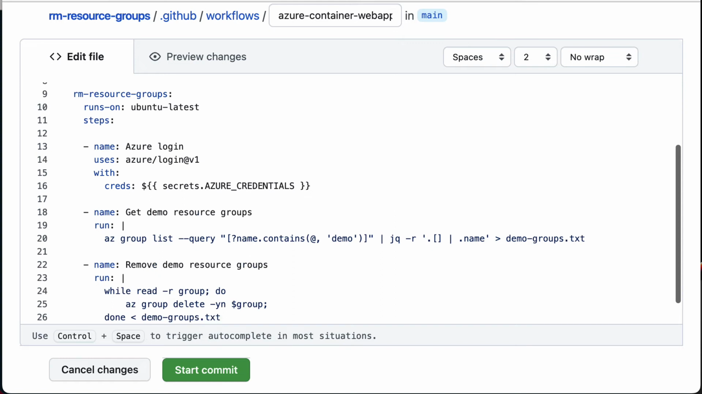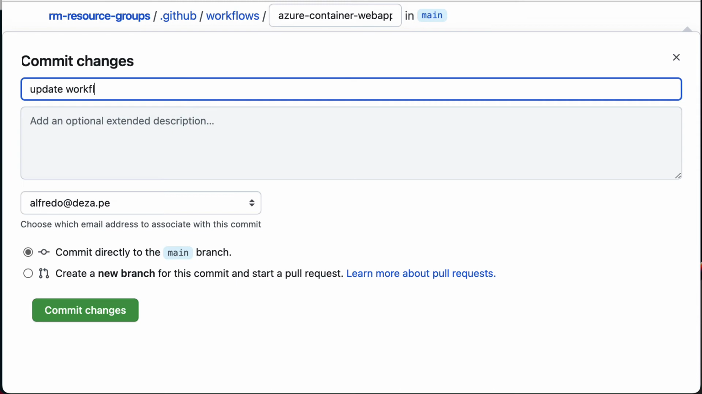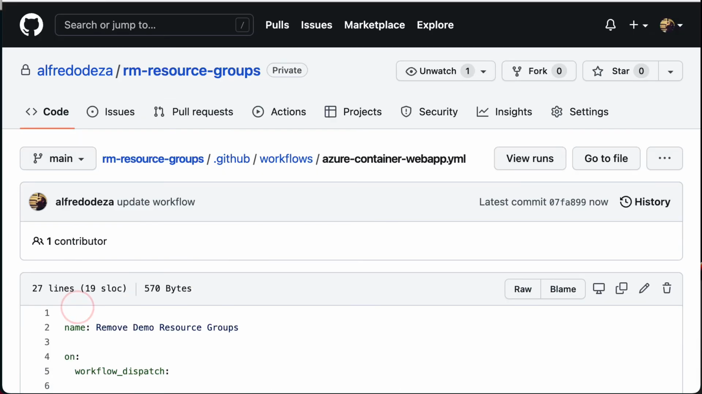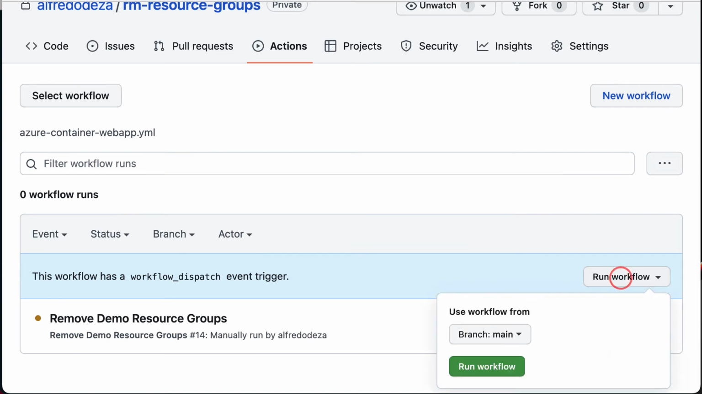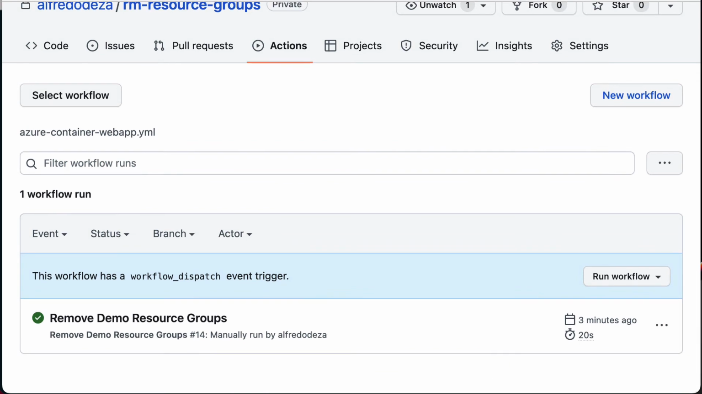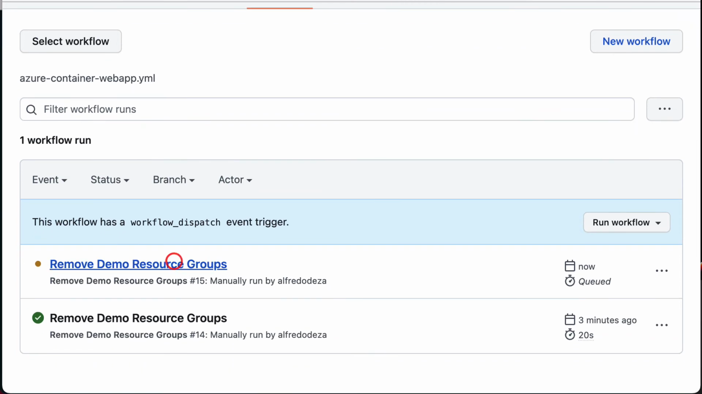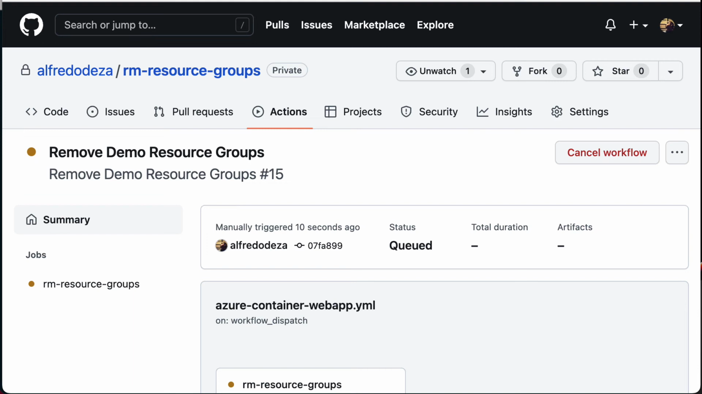All right, with that, I'm going to commit those changes, run again and see if I get rid of my storage account that is in a resource group that has demo in it. Right, update workflow, commit changes, and then going back to the actions, and I'm going to run the workflow. I'm going to click from the main branch. I'm going to wait a second there, and hopefully this will be successful and we'll get a deletion. All right, so this is running. Let's take a look. I'm going to click on there. I'm going to load the actions.